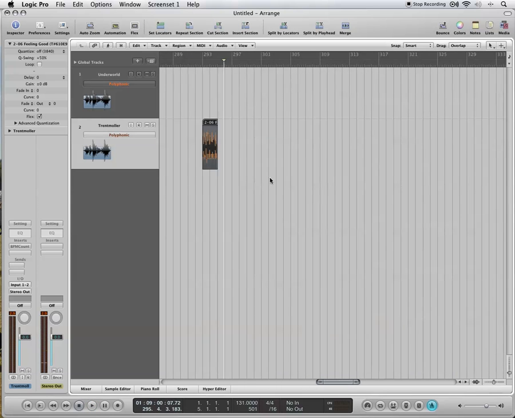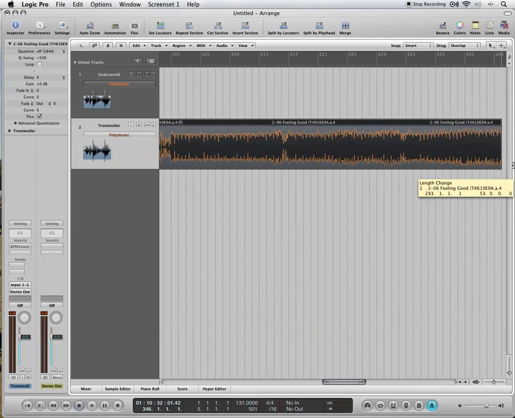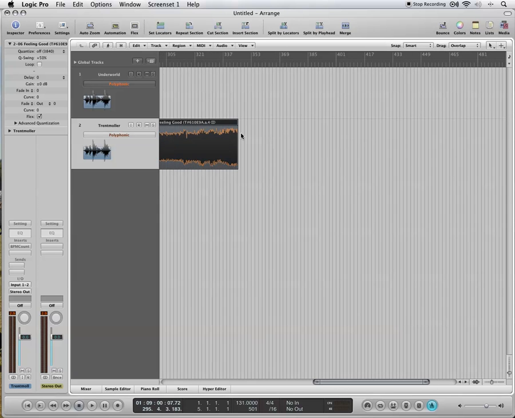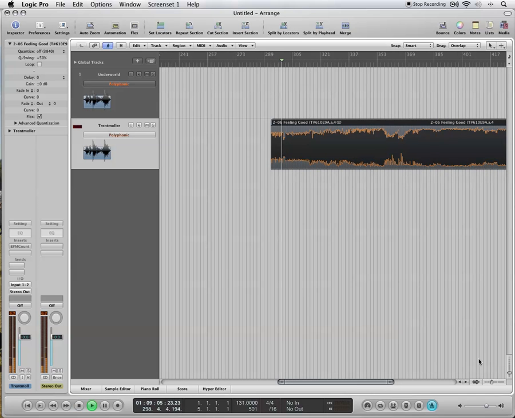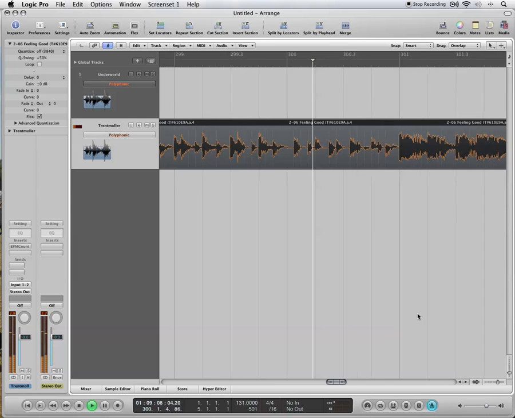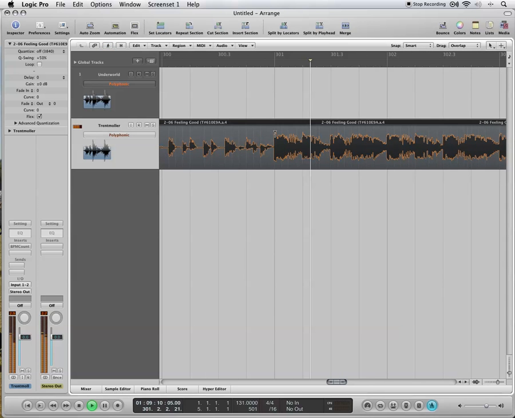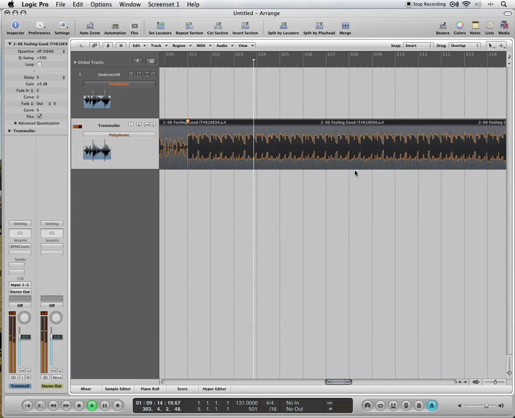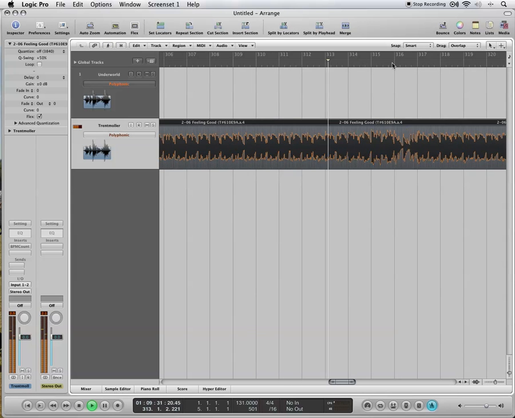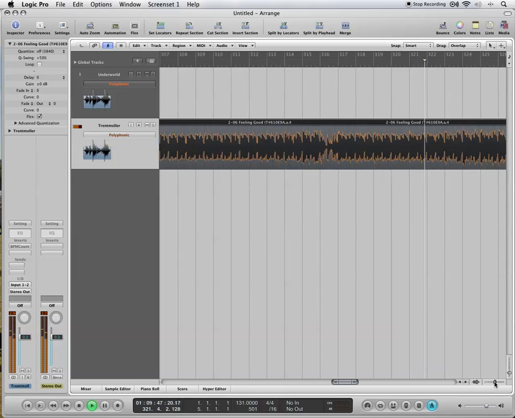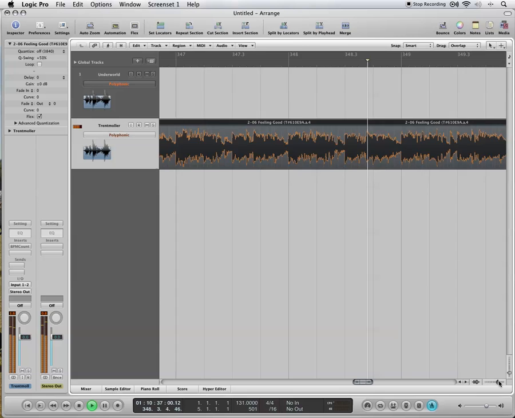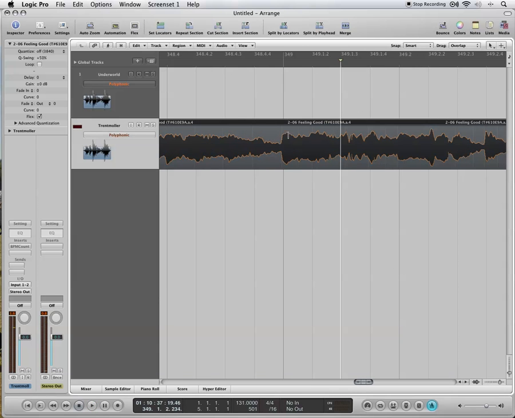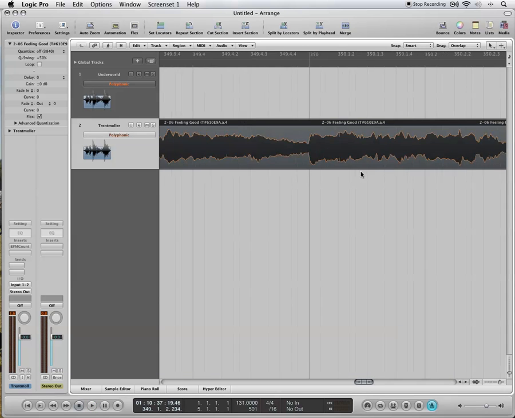Then pull out the rest of the region. So I'm dealing with the rest of the track now, and place those warp markers every now and again, just to make sure we don't lose time too much. This one seems to be a bit more successful. Yeah, been pretty lucky with this one. It's not really slipping out of time very much at all.